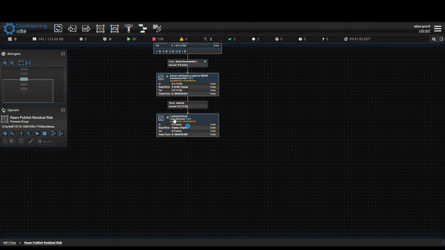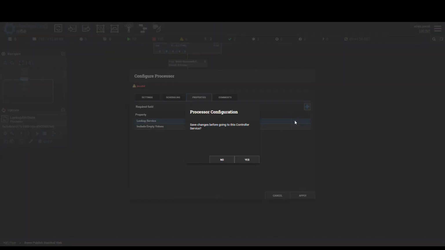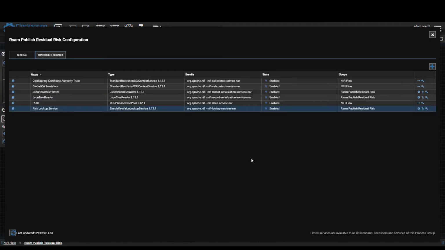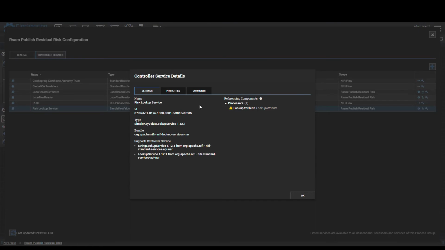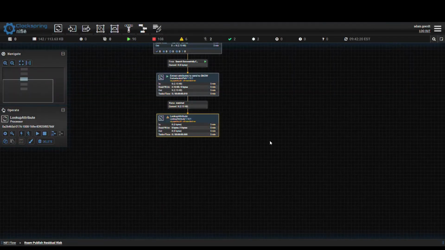And we've got this lookup attribute. I'll double click on this. And there's a lookup service, which I've already defined. I've got this risk lookup service. So let's navigate. We'll drill into this and take a look at how that mapping is created. So clicking on the little gear icon, I'll look at the properties and see the mapping. So here I've got very low with the 1 prefix mapped to very low, low to low, medium to medium, high to high, and critical to critical. Let's go back to the stage and we'll start defining these mappings.